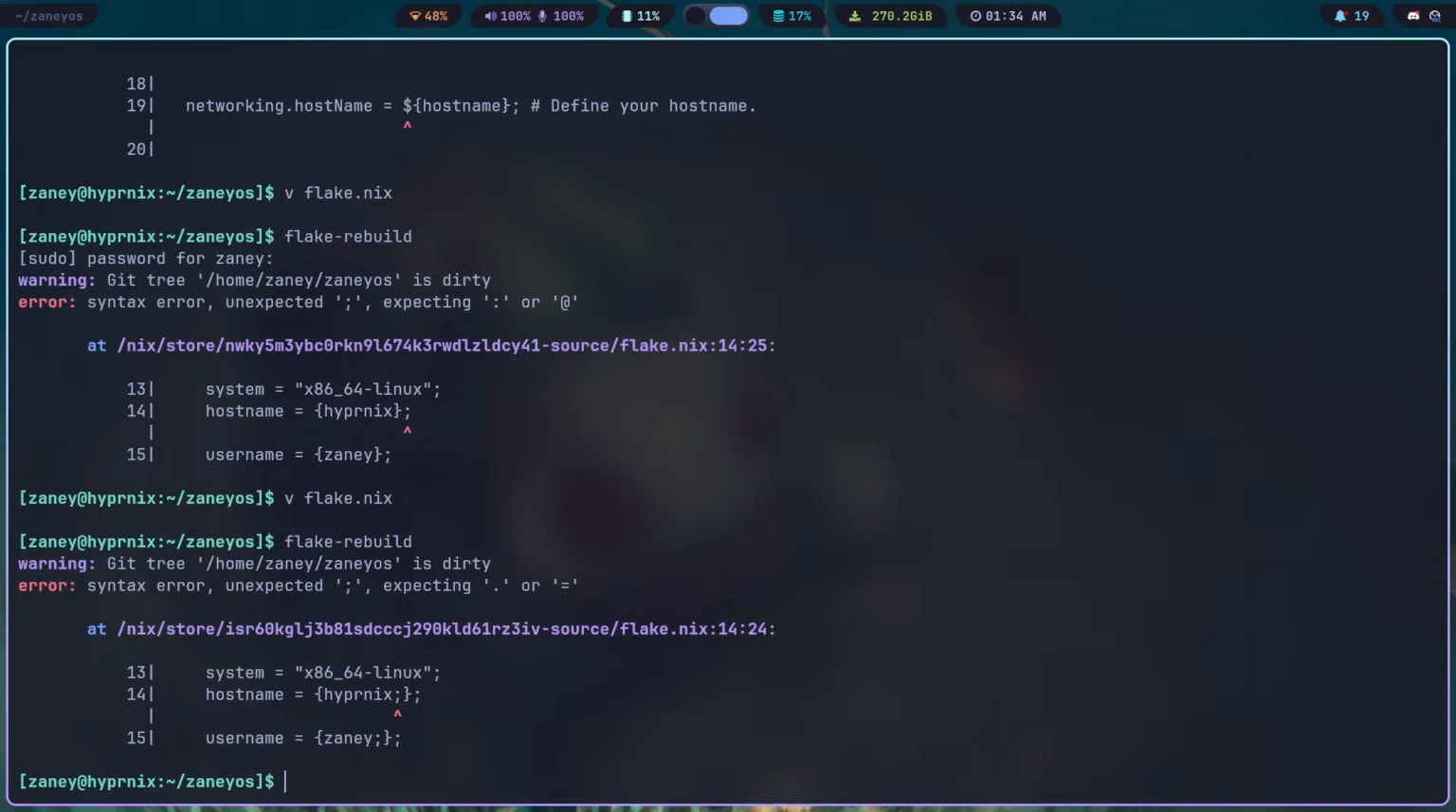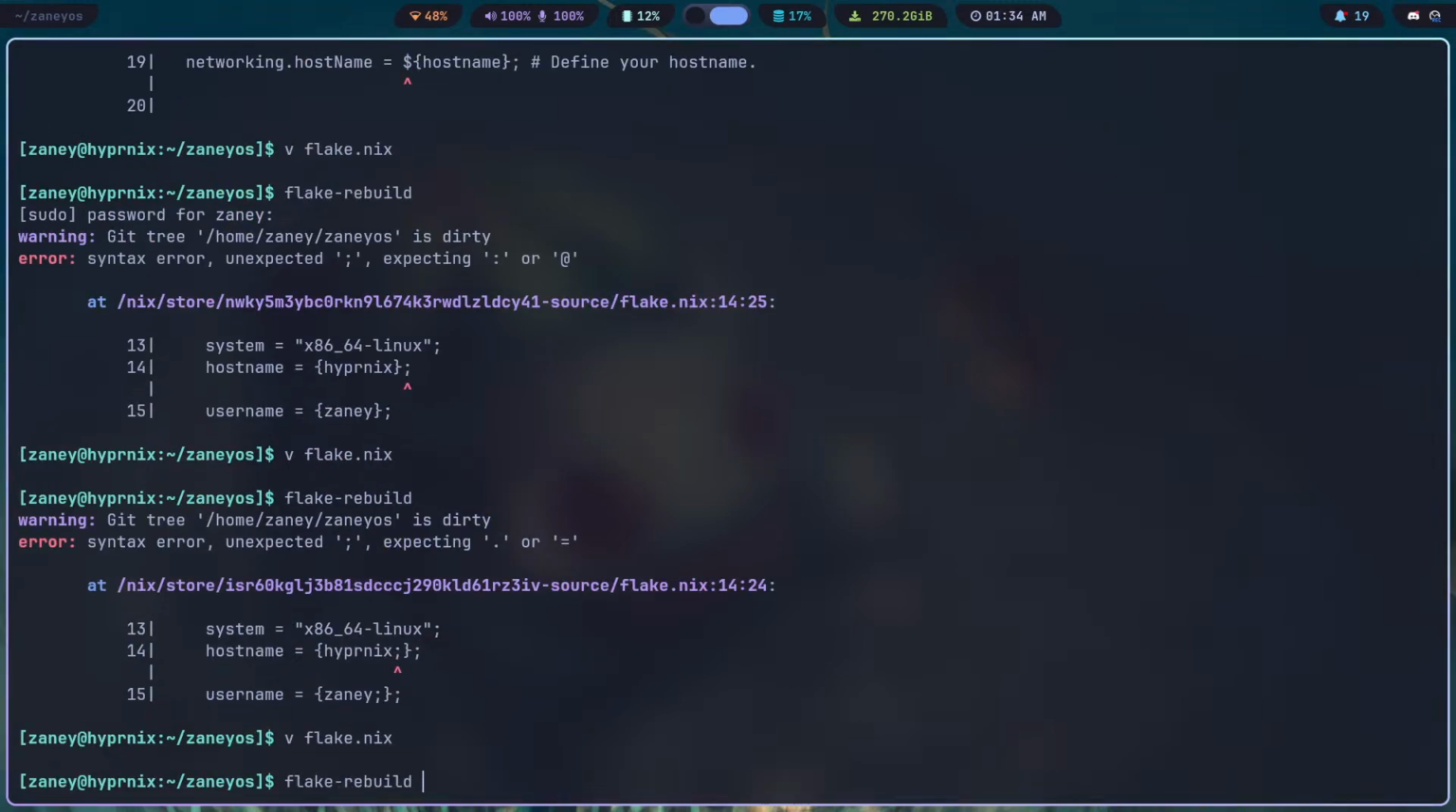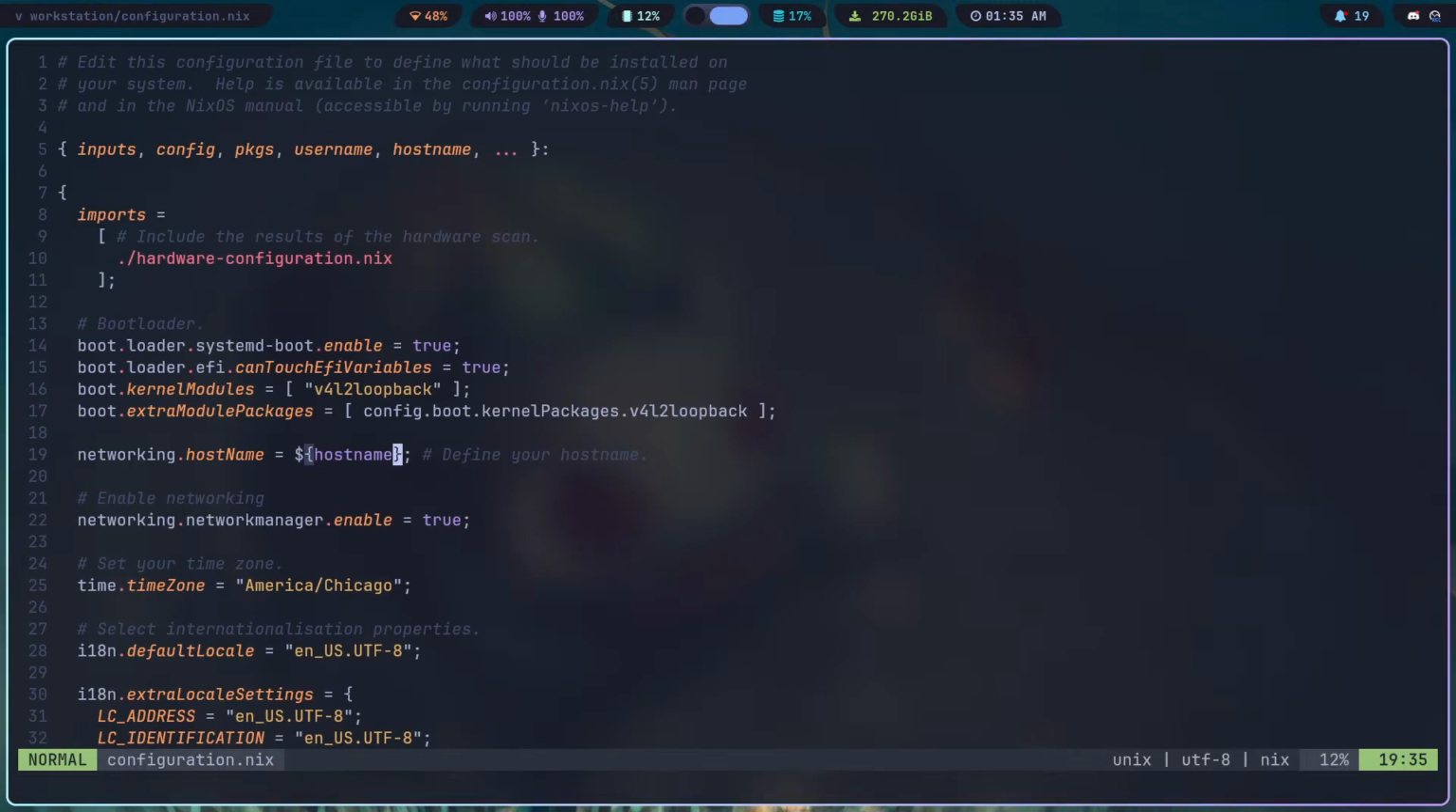Oh my god. Okay, yeah, so that's definitely not it. That's not our problem. Let's figure this out. It can't be too difficult. We're inheriting username and host name down here. Our real problem is inside of the workstation configuration. So why is it not working?